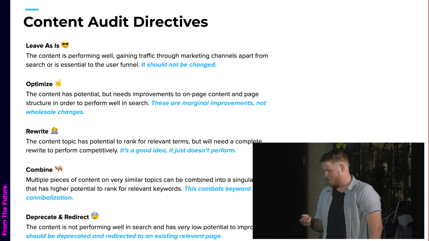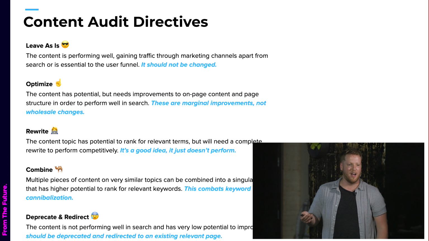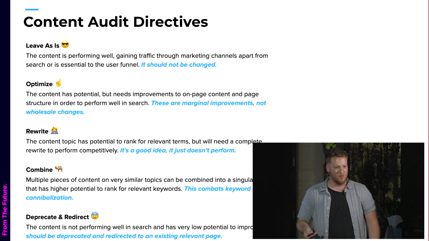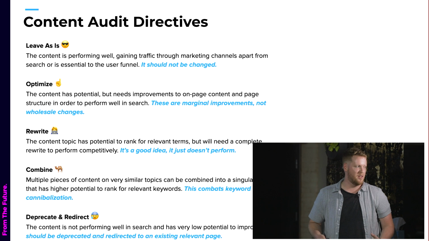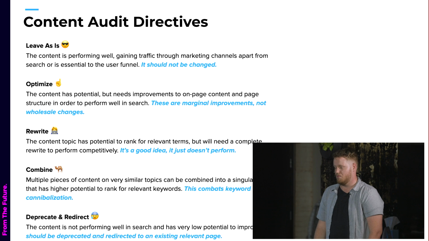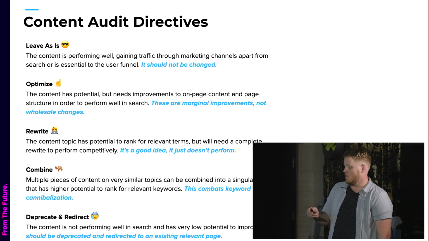I usually refer to the rewrite directive as like an A for effort idea. It's a great idea, it's just executed really, really poorly. So you're basically going to scrap it, keep the idea, and start over, and write or create content in the optimal way for SEO.